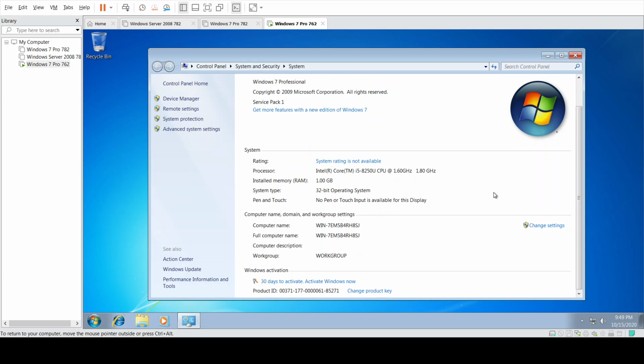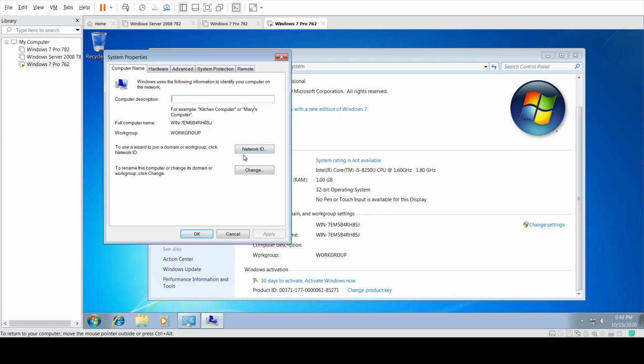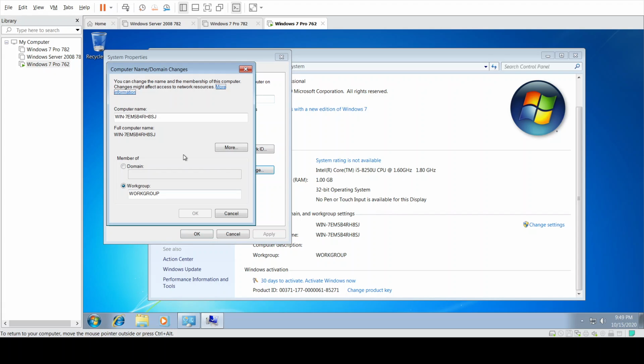So this is the properties of our computer. We have our computer name here. We need to change this one. You click into change settings and then go to rename this computer or change its domain or work group, click change. So click change. So we have here our computer name. Change this one.